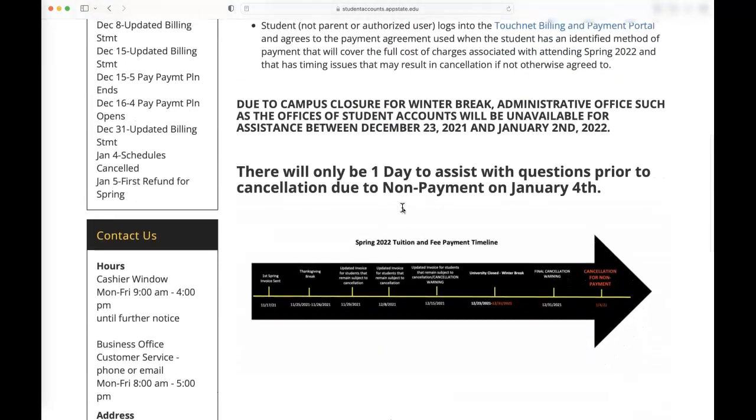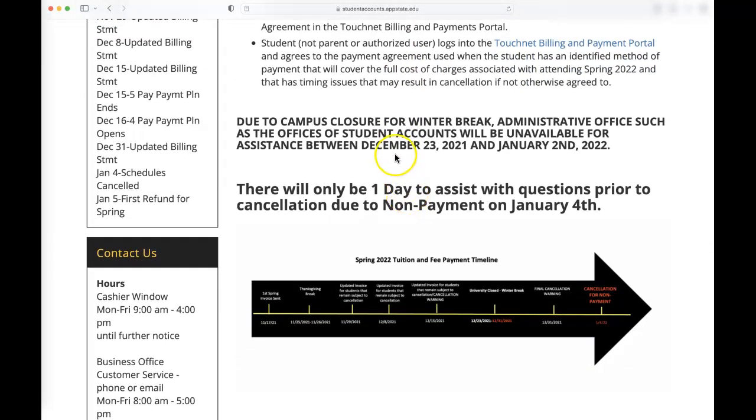The student, and this must be the student, not the parent or authorized user, would log into the TouchNet Billing and Payment Center. And one of the first things that pops up before you can go any further is called a payment agreement. And essentially, if the student consents to that agreement and the student does not have a past due balance with Appalachian State, then they will be protected.